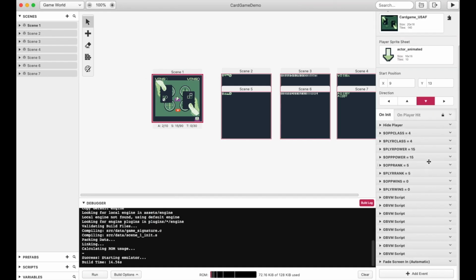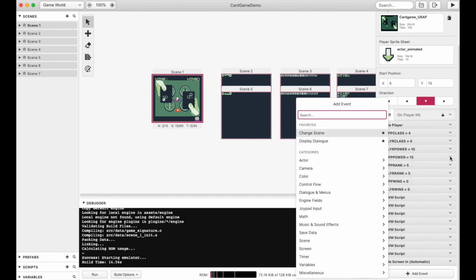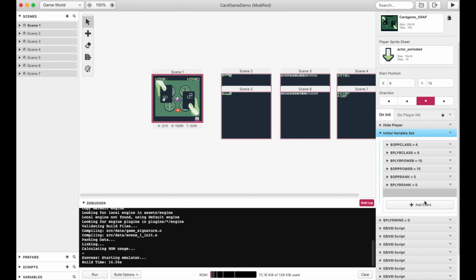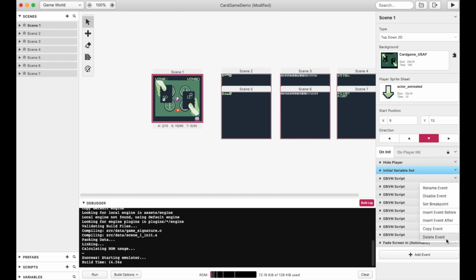Alright, so before we get into attaching the script to the button, we're going to do a quick organizational thing in here by doing an event group. So we're actually going to rename this. So we're going to say initial variable set. We're just going to drag all these into this. So what's good about this is you can open it and collapse it as you need it. And we're going to do the same thing with the GBVM scripts because we are going to need that later on.